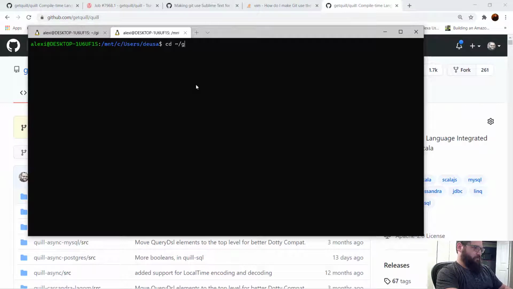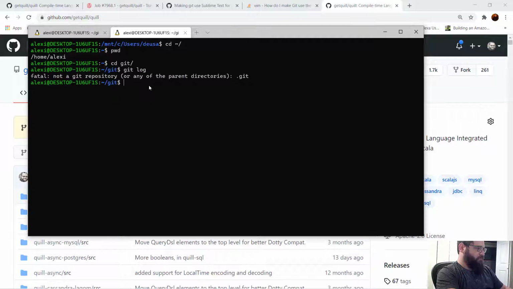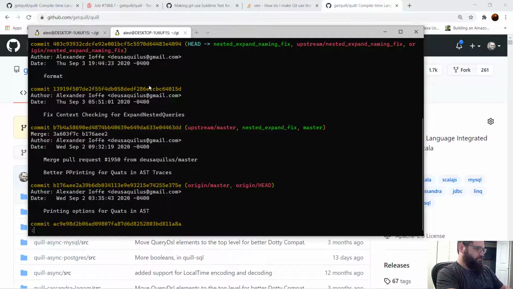It's interesting, actually, that this is Linux inside of Windows. This is the Windows Linux subsystem, and it actually comes up in the Windows home directory in the mount, which is interesting. But anyhow, let's go to Quill and again git log. So here we go. These are the two commits that we want to squash.